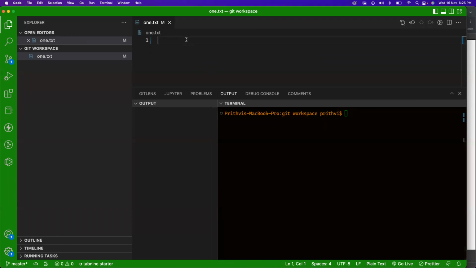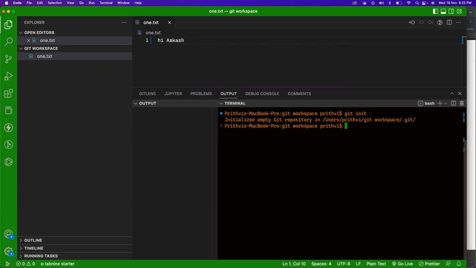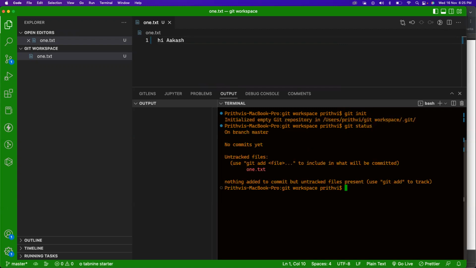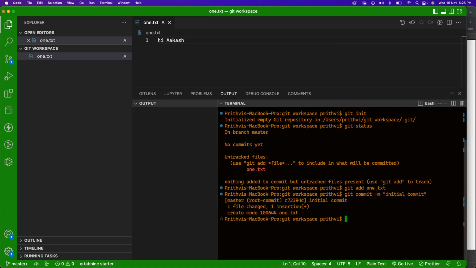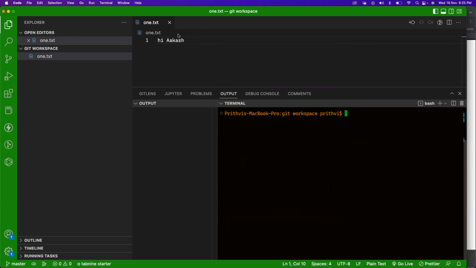Now, what will I do? I'll write a simple line called Akash. Okay, first line. Now I'll do git init. Same thing I'm doing. Git status, I'll see what is there here. Then I'll do git add this file, right? Then git commit, I'll do -m initial commit, right? I'll just clear that.